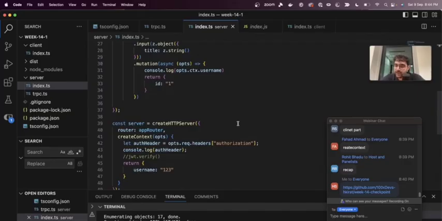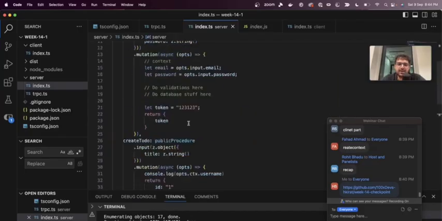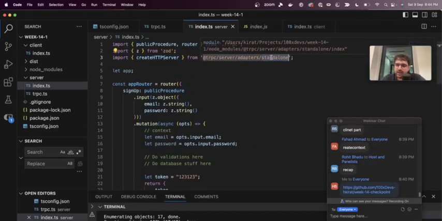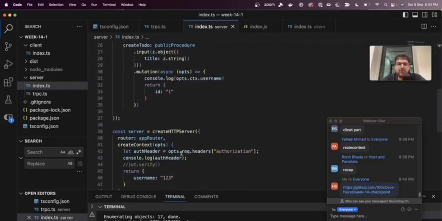If you're using the Next adapter, you will most probably be using NextAuth for authentication, so you'll have to get the authentication information from there. For us, since we're using the standalone adapter, not the Express adapter, not the Next adapter, this is how you create context there.